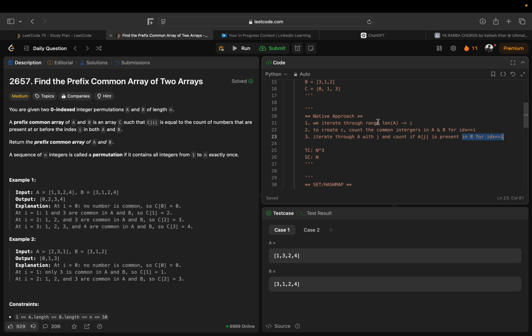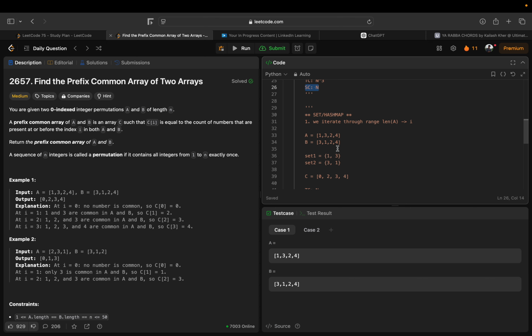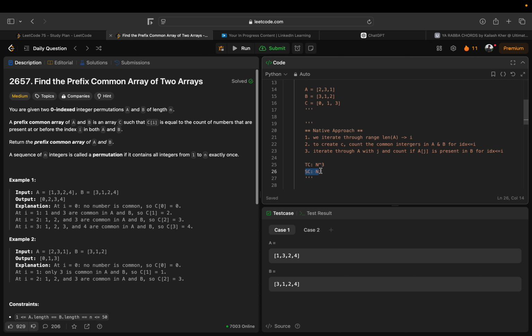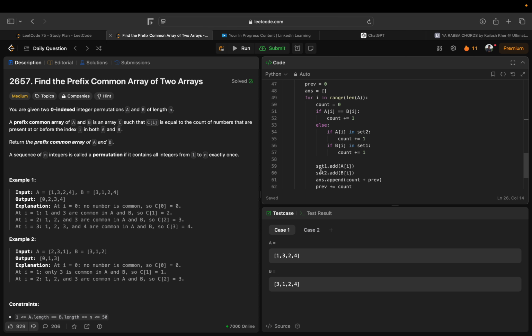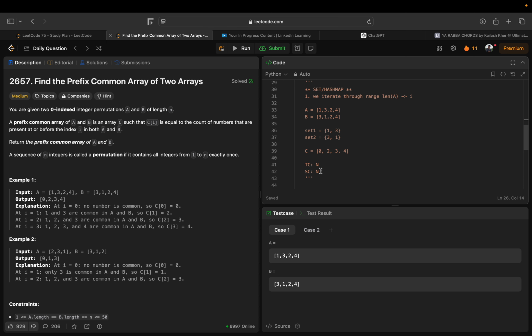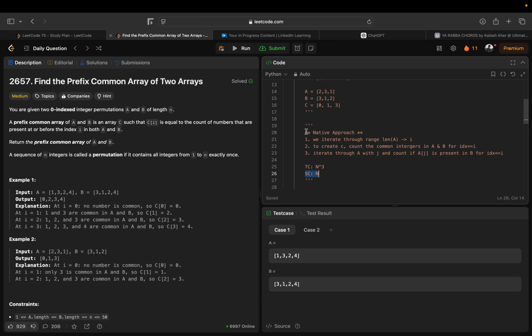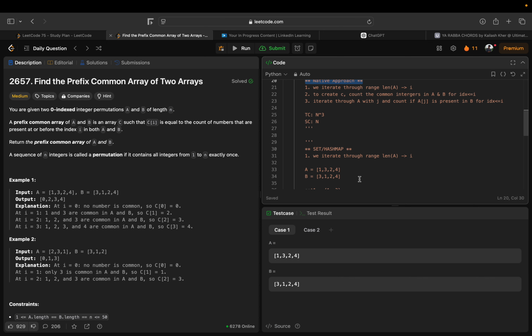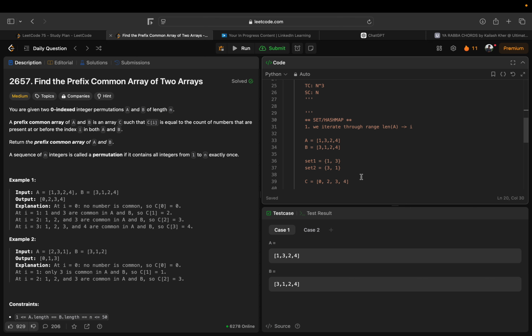So the time complexity is, as we have to use three loops, n cube, and the space complexity is n. So this is the naive approach. Can we do something better? Yes, we can use a set or hash map.